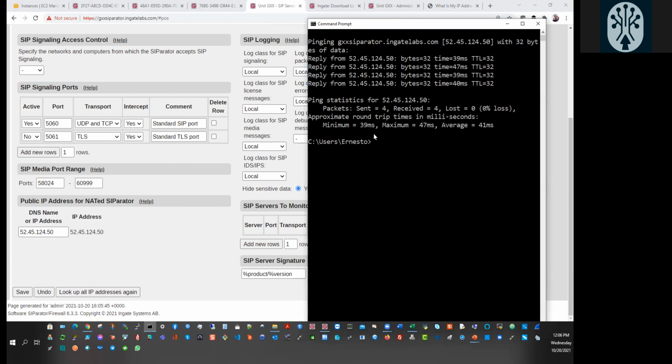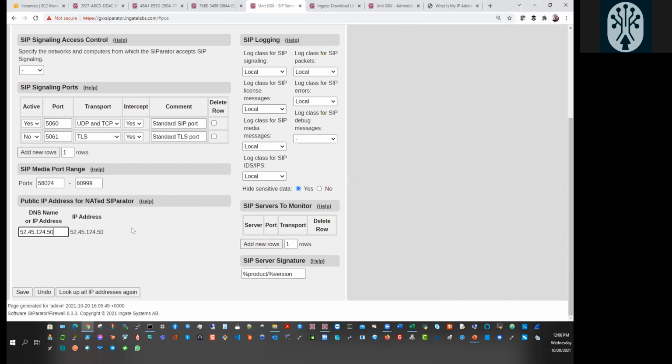If you want to discover the domain, just ping your domain, g01separator.engagelabs.com or g02 or g03, and you're going to get the IP address. And that IP address must be entered as the public IP address for the NATed separator.